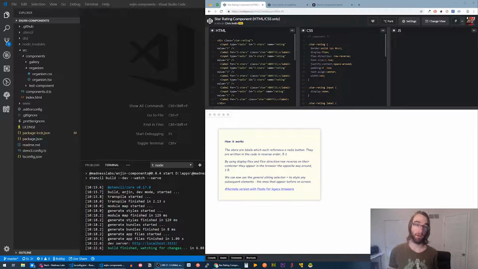So today, what we're going to do is take a CodePen for a star rating, and then we're going to basically turn that into a Stencil component, and then deploy that to NPM so that we can actually use it inside of other projects.